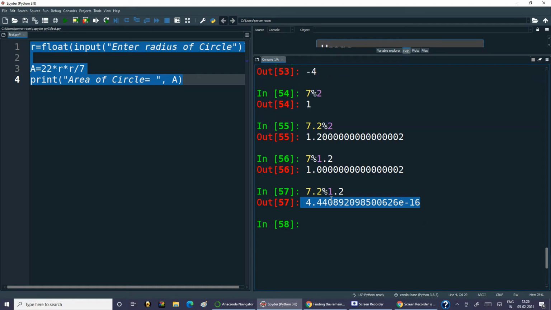You can see these kinds of things many times in your computer system. If I divide 7.2 by 1.2, the remainder must be 0. So it is almost 0, but not exactly 0. Such things happen, and you can ignore it, but it is e to the power minus 16, that is quite 0.0000 and so on. So the remainder you can use in this way.